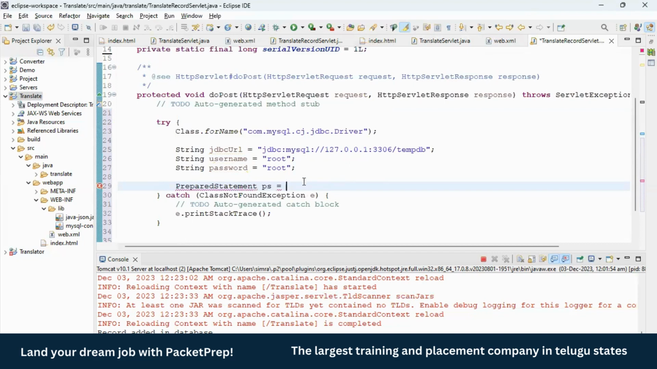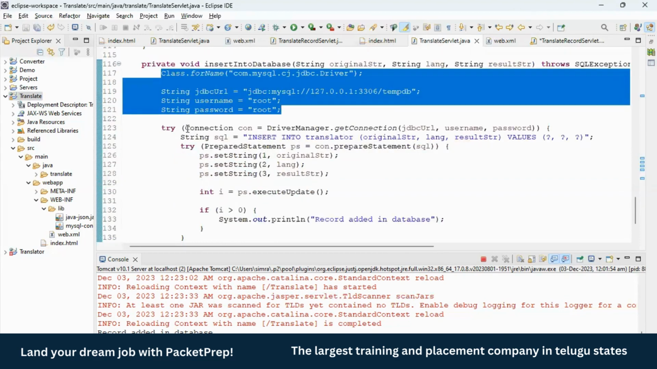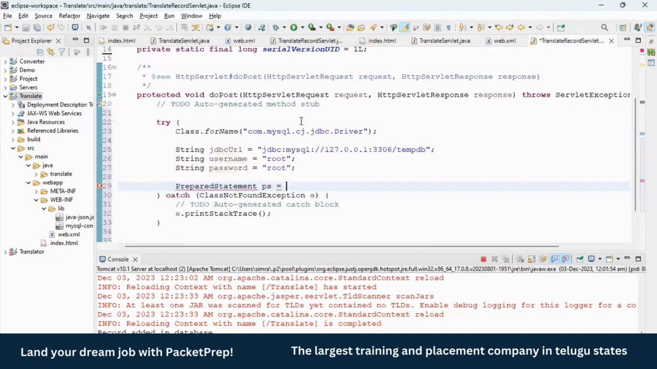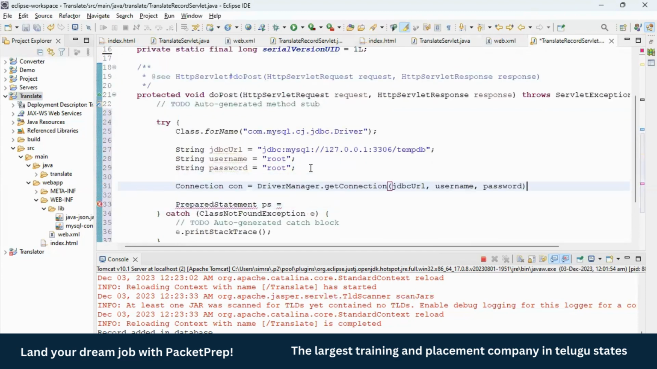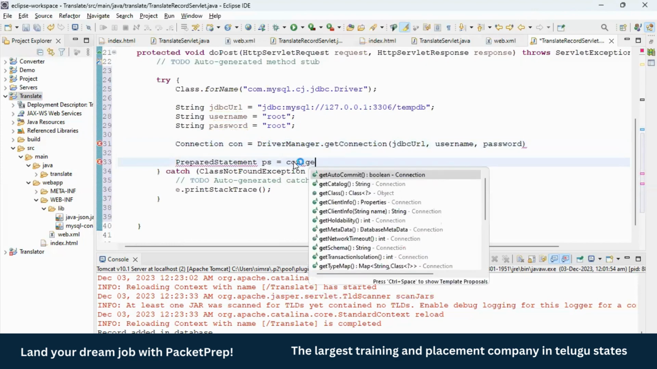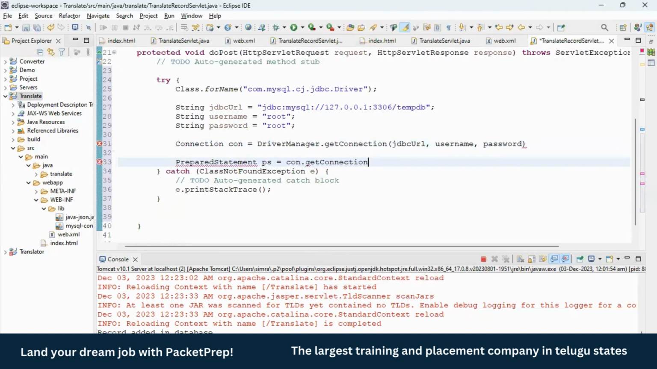My connection is on. Oh, I've not given the connection of this. Let me just copy since we have already seen the meaning. Connection is equal to con dot, we know, to get the connection. This is the method. The first thing will be giving the JDBC URL, then username, then a password.